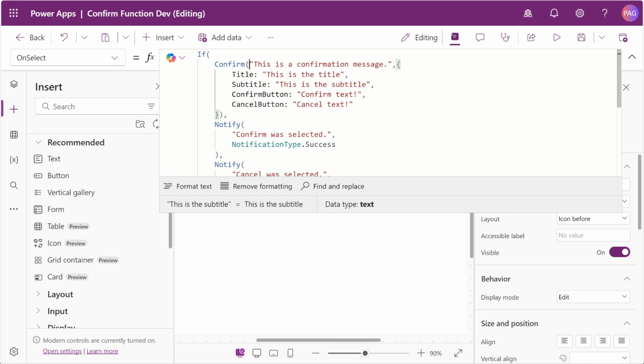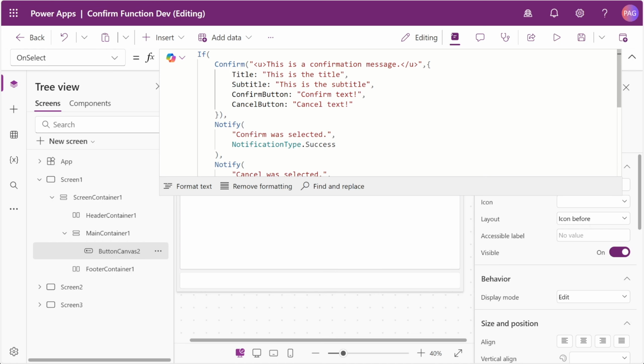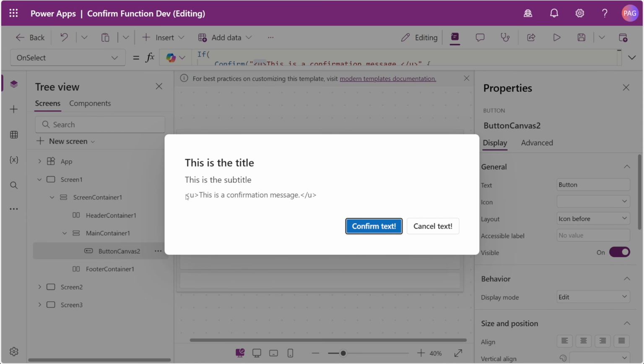The output of the confirm function is either true or false, and you can use that throughout your app to then make decisions on the result that the user has selected. One thing I did try is modifying this text with some HTML, but it does look like they're stripping out the HTML when it's displayed on the screen.